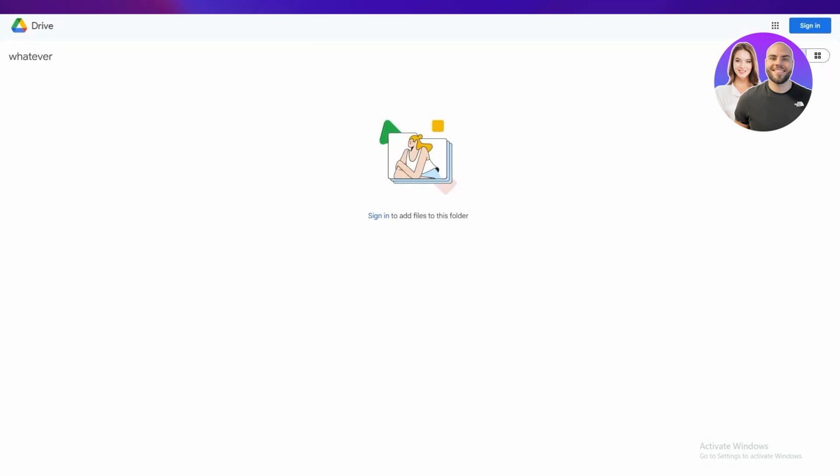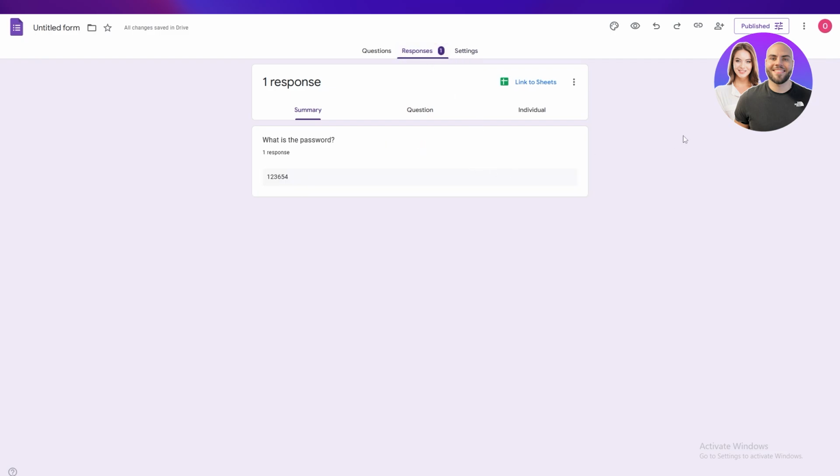So again, it's not perfect, it's not valid, but still it'll work. And you can even track who has the access to it. You can even link it to a sheet, so you can keep a record of who has access to the link and added the password. So there you go. That's how you can lock folders in Google Drive.